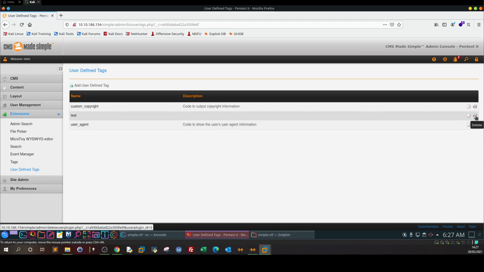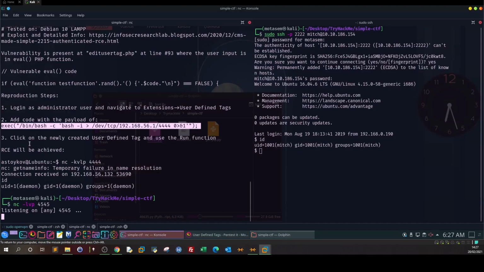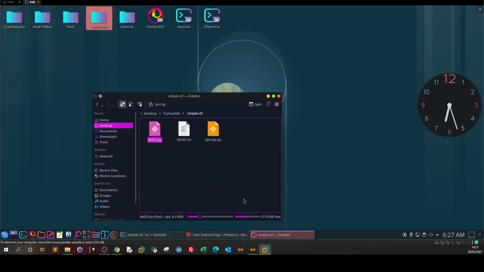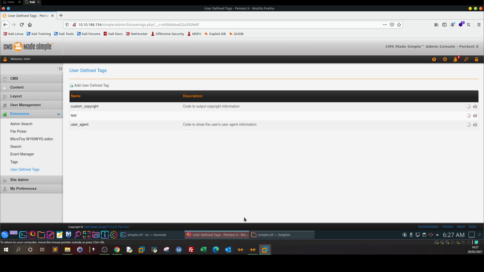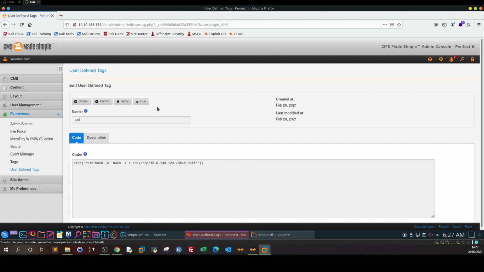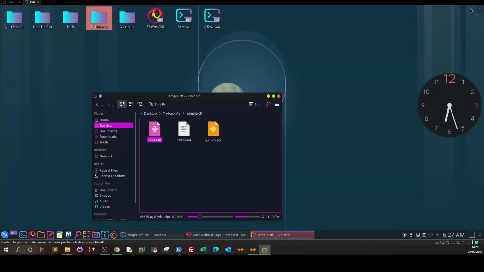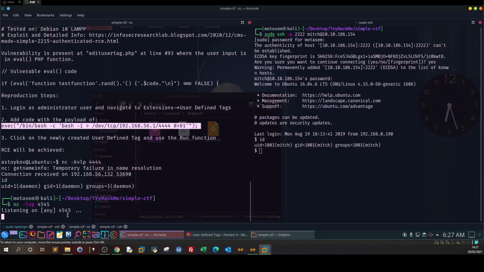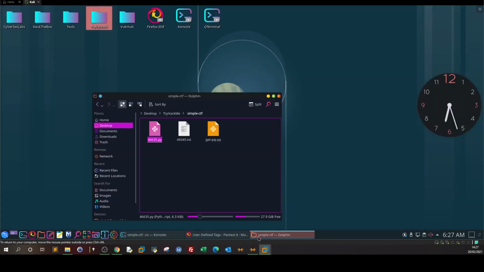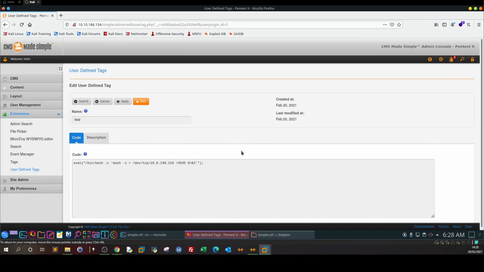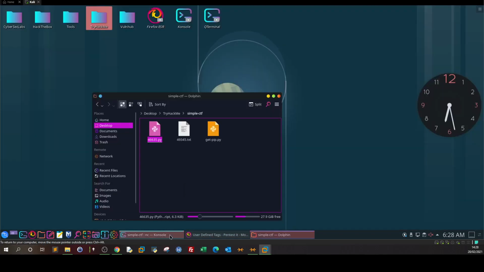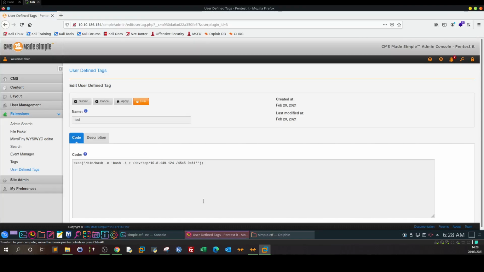All right, so here we have the delete, we have edit. Okay, let's see what is the next step. And then click on the newly created user-defined tag and use the run function. Let's see if the user Mitch has the ability to use the run function. Since we are not admin user, there might be a possibility that we can't use the run function. Test, run. Let's see here. Let's check. Nothing. So RCE is not achieved on this.